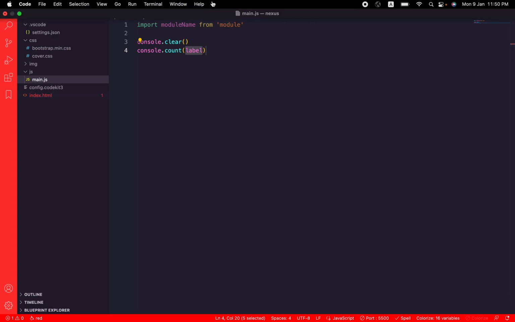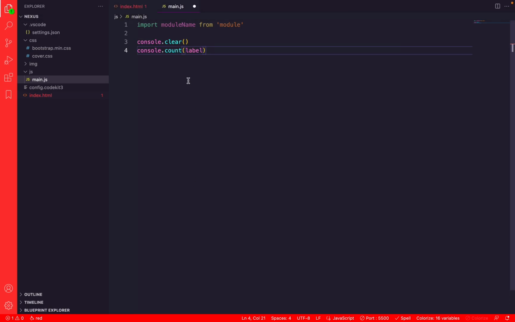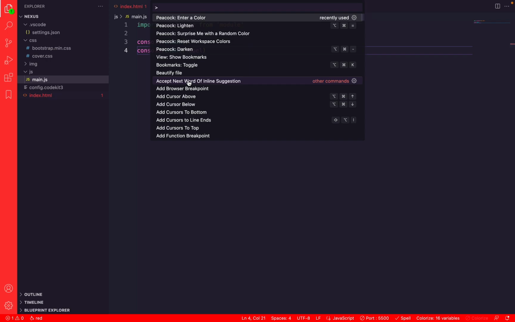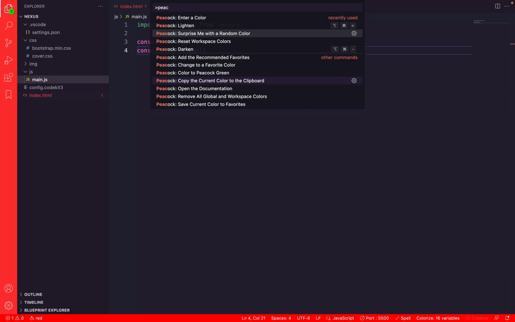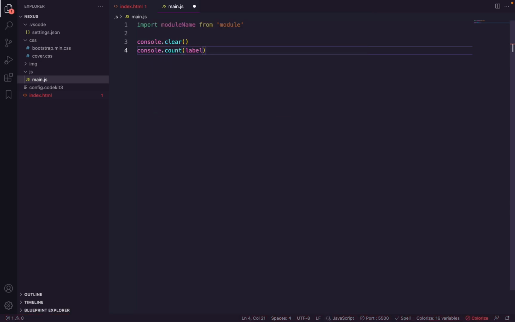And I don't like this particular shade of red and I want to bring it back to the original one. So I can say Peacock. And then I can say reset workspace color, so it will bring back the black color if you don't like it. But this kind of adds a playfulness and mood changer to your VS Code.